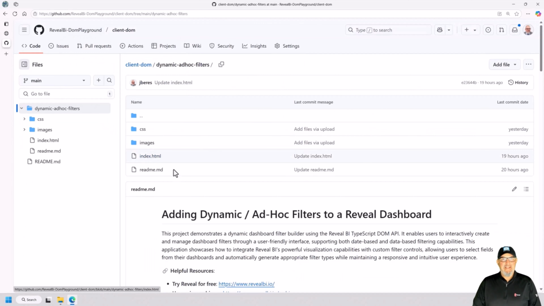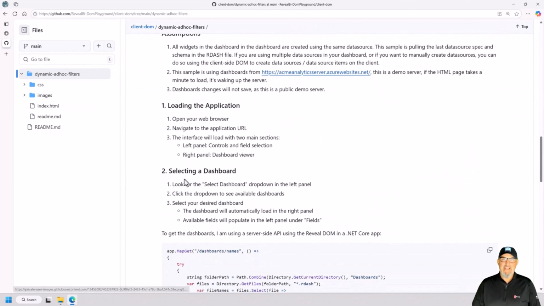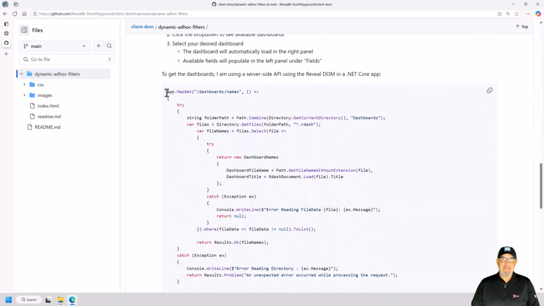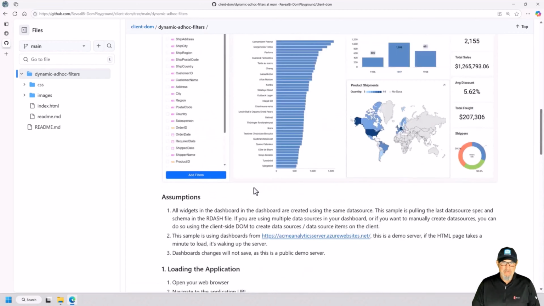This code is up on GitHub in the Reveal DOM Playground org. If we look at the README, you can see that there are some resources here. It describes how the application works. In order to get the dashboard names, I'm using a server API to do that, which is using the Reveal server-side DOM for .NET. And there's some additional instructions here as well.